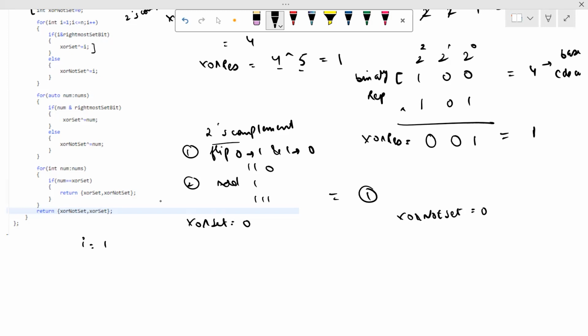Then I'll come here. So I see that when 1 is represented in decimal form, in binary it is something like 001. And if you do the AND with 001, which was the rightmost set bit, it gives a true answer. So for XOR set, you will XOR it with i, and after that you will get 1, right?